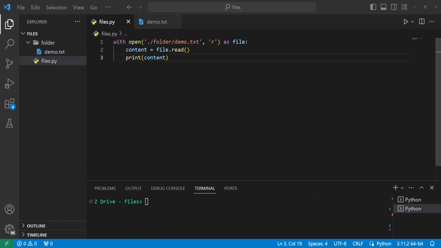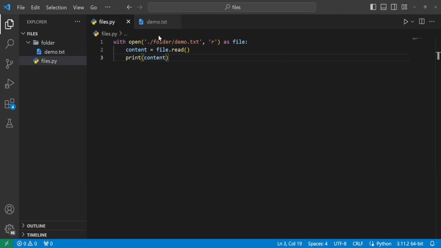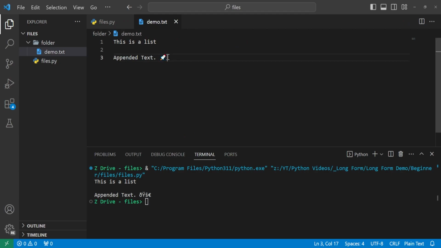So there might be a situation where you're reading from a file and it contains emojis. So if we take a look at our demo.txt file, we can see we have this rocket ship emoji in here. If we head back to our files.py file, in here we're just opening up the file in read mode and we're getting the content of the file and printing it out. So whenever we go ahead and run this, we can see that it prints out this is a list, appended text, and it has these weird symbols here. This is because it's not encoding the emoji correctly. So we can see in our demo.txt file, this rocket ship emoji turned into these characters.